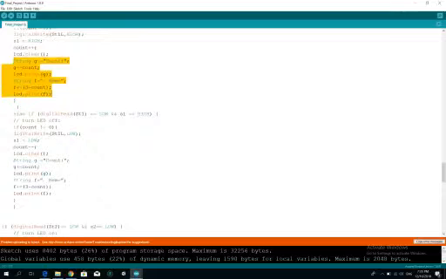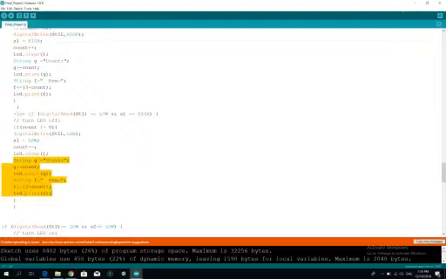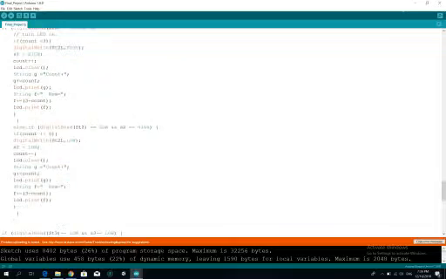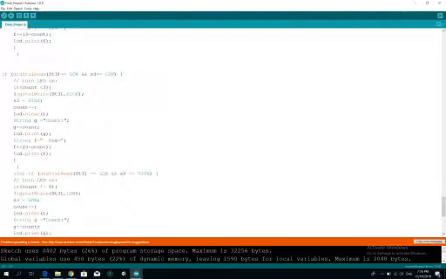But if S1 is high, it means that the LED is turned on and we need to turn it off, but only if the count of the students is not equal to 0. We turn the LED off, we change S1 into low, we decrement the count of students by 1, then we clear the LCD and print the new number of students and number of remaining seats. The same code is repeated over all the other seats. And that's it.